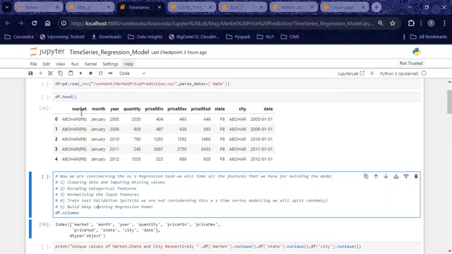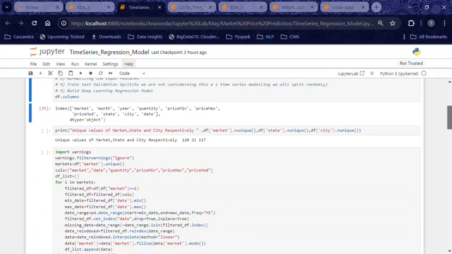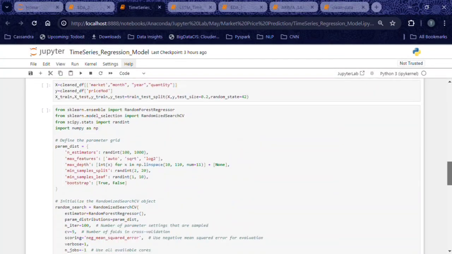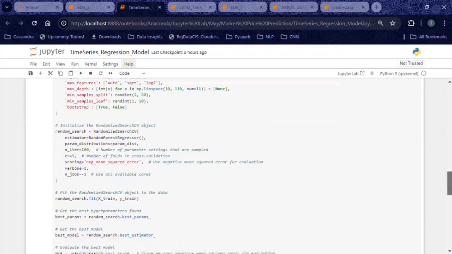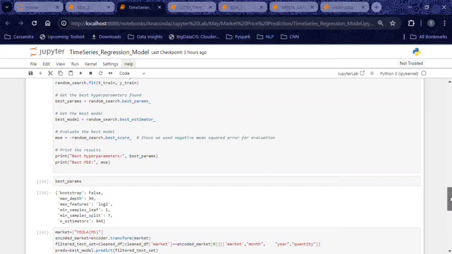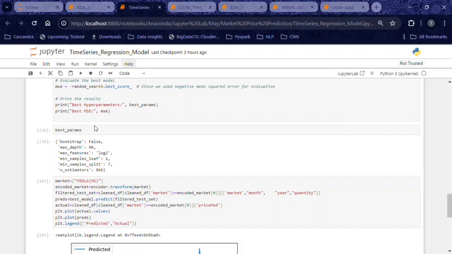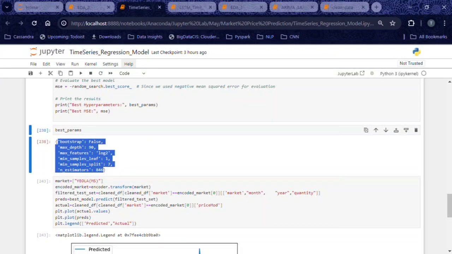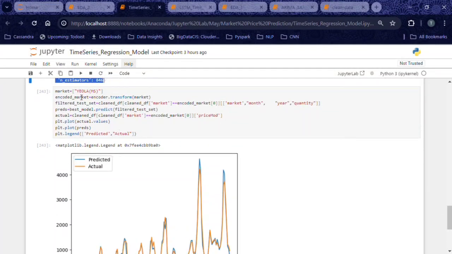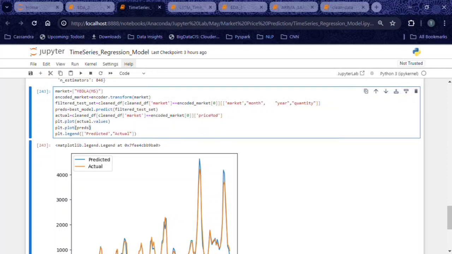So we have built a random forest and we have done the hyperparameter tuning. These are the best parameters for our random forest model. Then we have filtered out a single market and tested our model. Here we can see that the model is performing quite good.